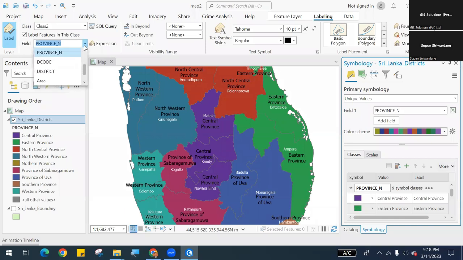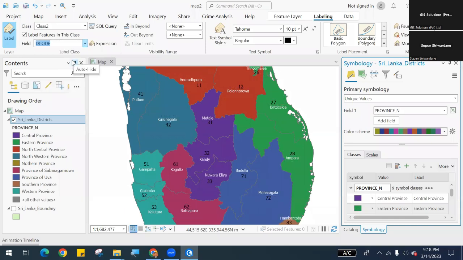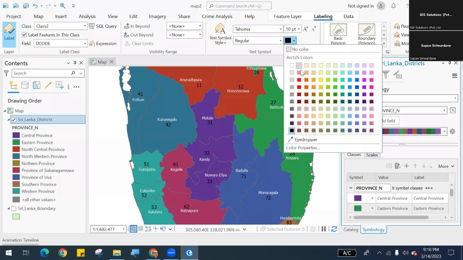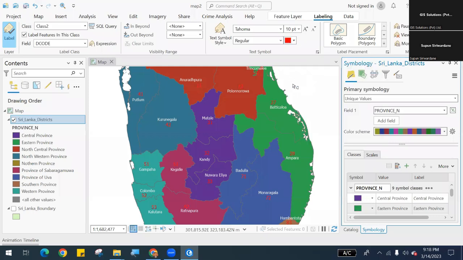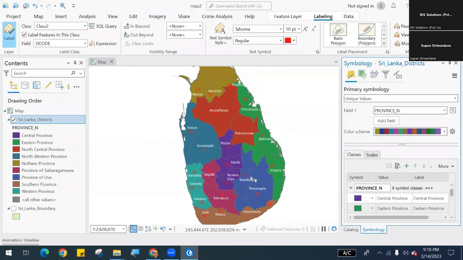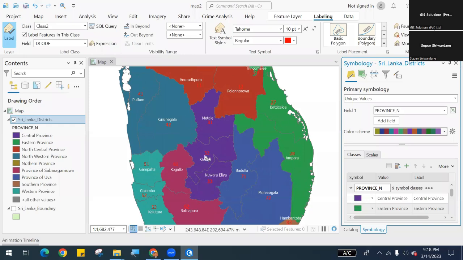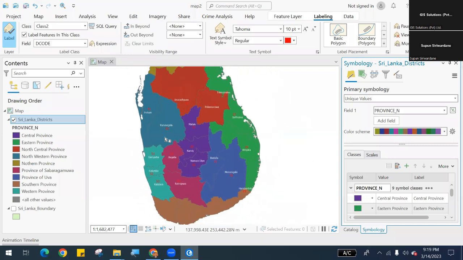Then I want to change this. Imagine I want to have district codes like this. And separately, you can change the colors of them. So now I have 2 label classes. Class 1 is here with the district names, and class 2 is with the district codes. Separately, you can modify those classes.